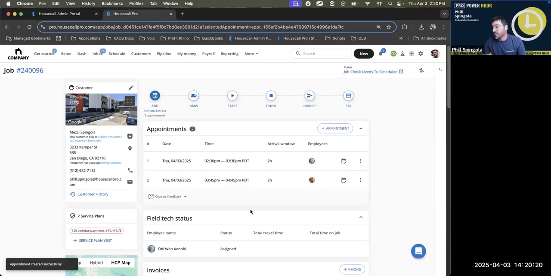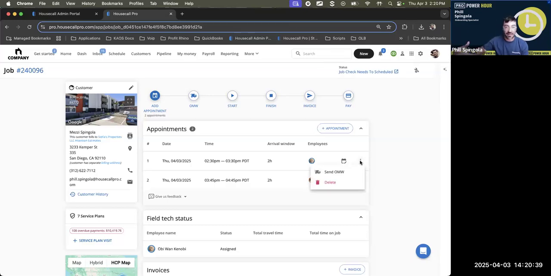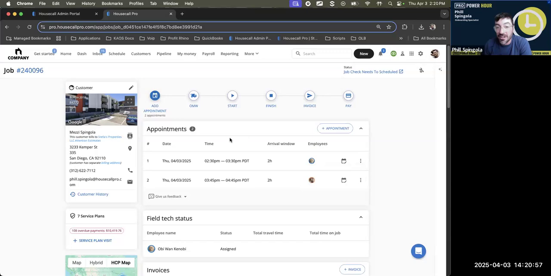Within the appointments window here, you can edit that appointment. So if you need to reschedule it, or maybe a technician called in sick, whatever that is, you can make changes by simply editing the appointment and not the whole job. We also give you the ability to send the on my way message from the office. So if the technician is having issues doing that for their appointment, we can always do that on the back end. Or if we need to cancel an appointment entirely, we can always delete it.